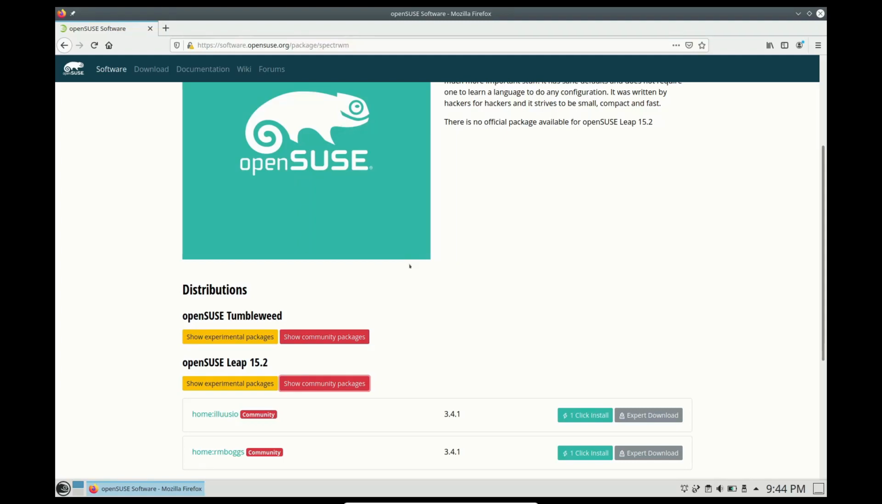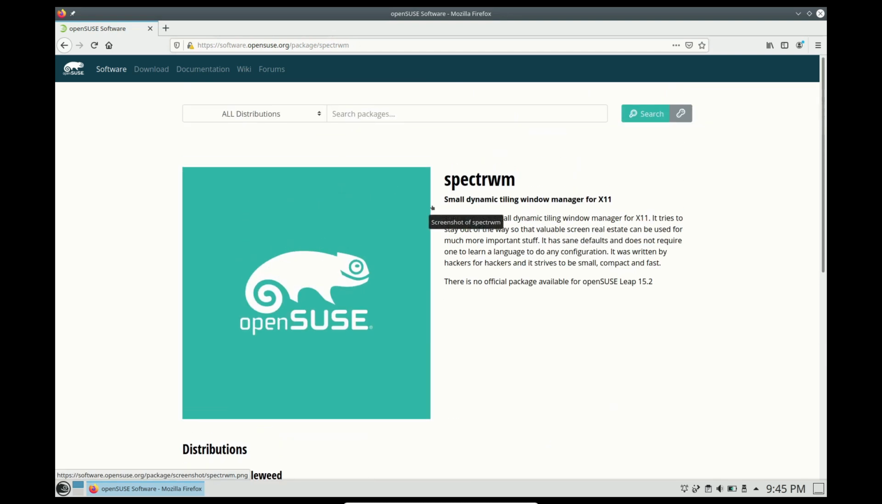Hello all, welcome back. I would like to show you how you can install Spectre WM or Spectre Window Manager in openSUSE. So all you have to do is go to this link, software.opensuse.org/packages/Spectre Window Manager or Spectre WM. If you go there, this will be the page.